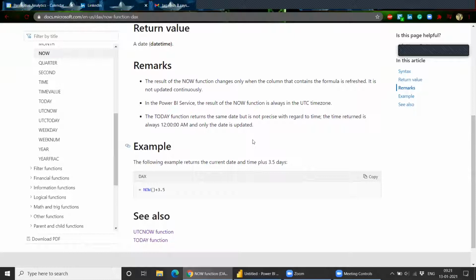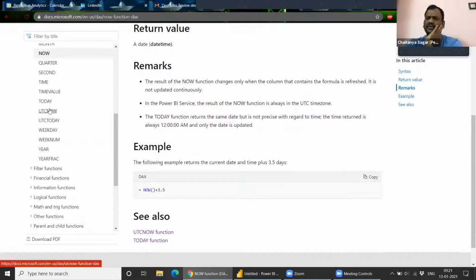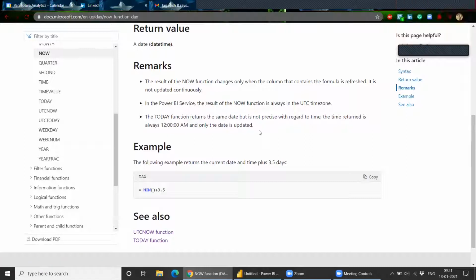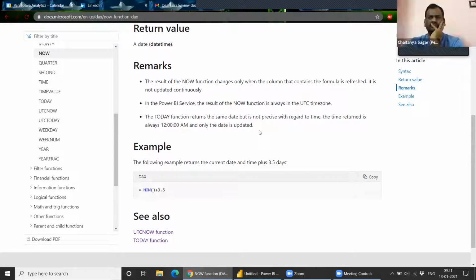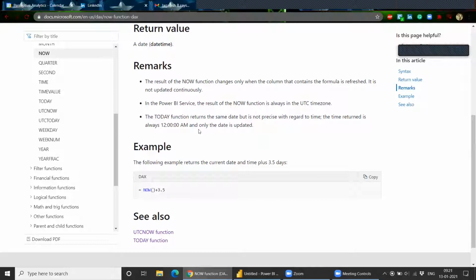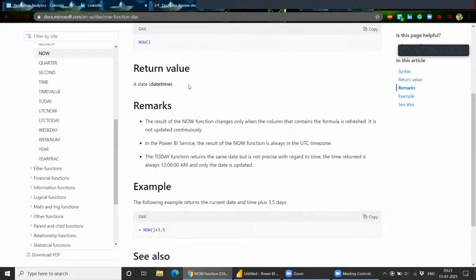So basically what I am doing, I am currently using the Now function instead of UTC Now, just to compare with the current date and time, because when that file is shared with everyone, most of them won't have the access to refresh, or some of them won't. But at least for them, when they open this file, they should be able to compare with the current time.